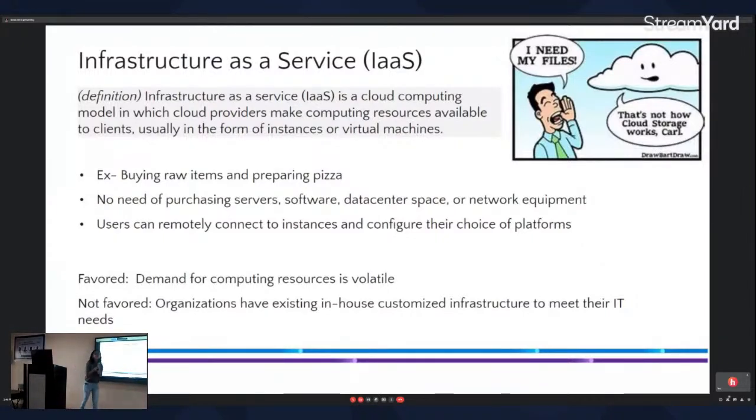Let me give you a good example here as well. If I want to build an apartment or anything like that, according to this model, I can buy a land and then design and build whatever I would like, and then my house would be ready. The example I took is the same as infrastructure as a service. I am provided with the land, but I need to build whatever I think I require.